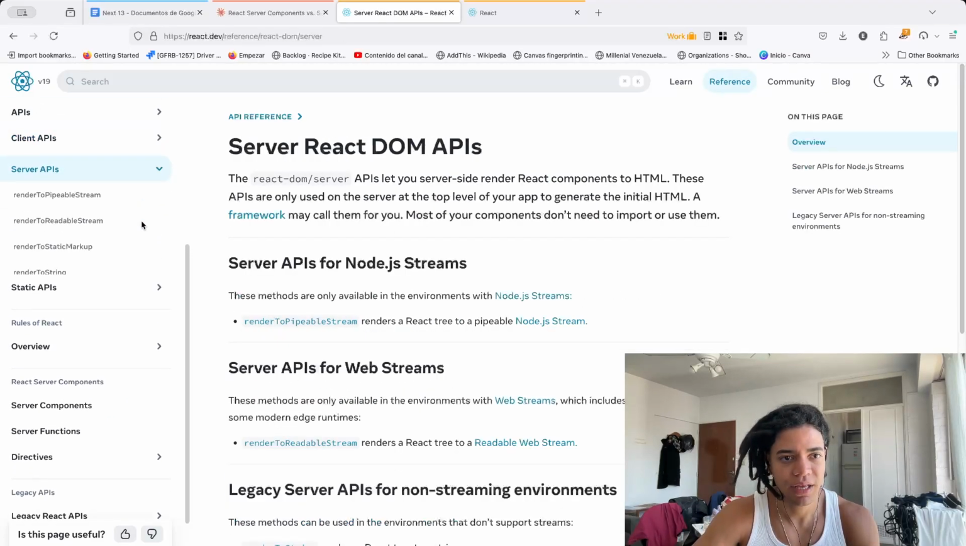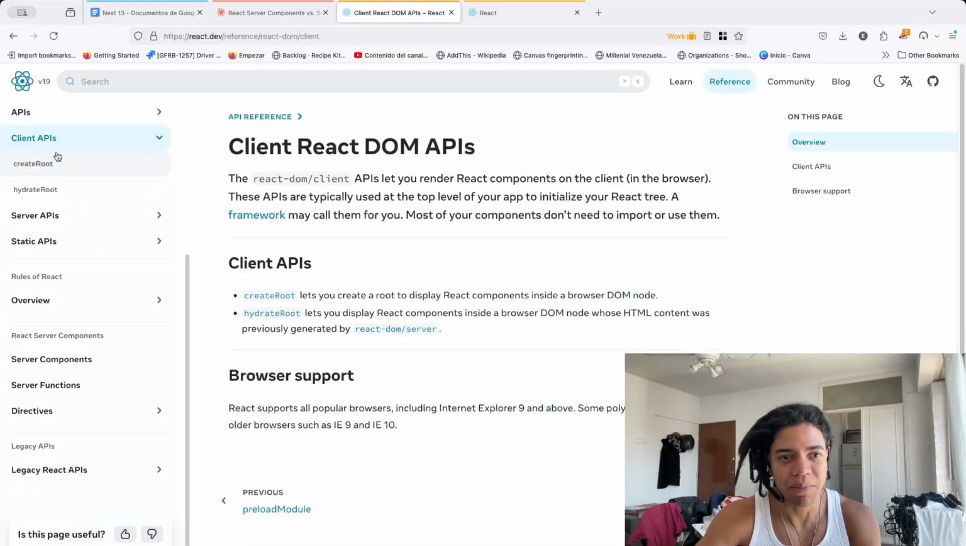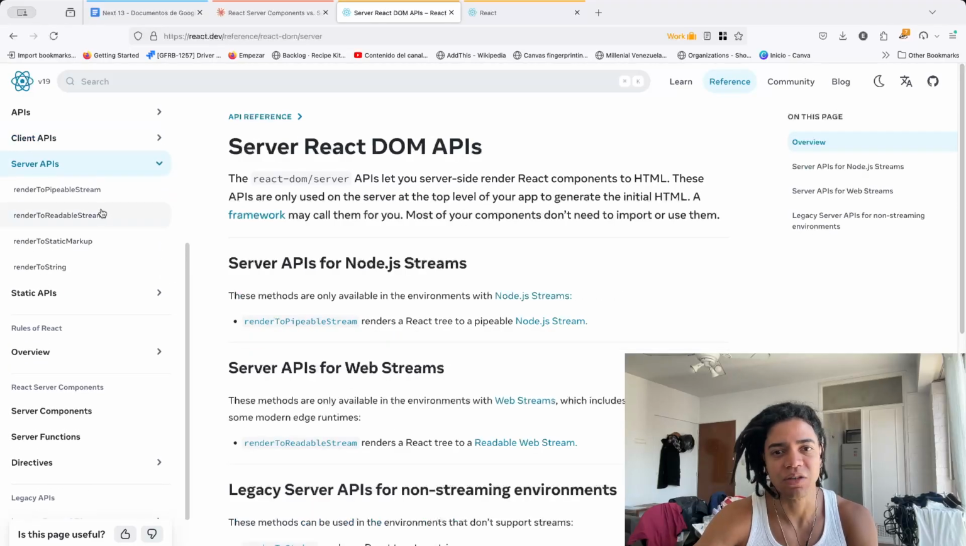Client APIs and server APIs. And now it makes a lot of sense why we have this, as well as this hydrateRoot. It makes complete sense. The server APIs are renderToPipeableStream, renderToReadableStream, renderToStaticMarkup, and renderToString.